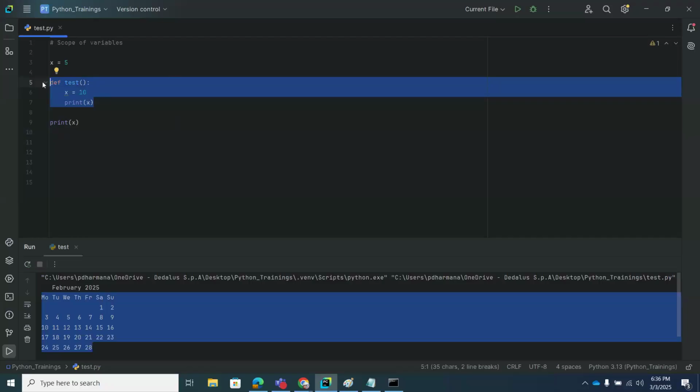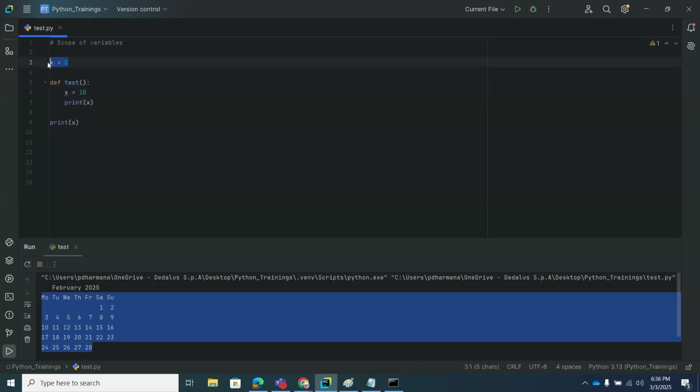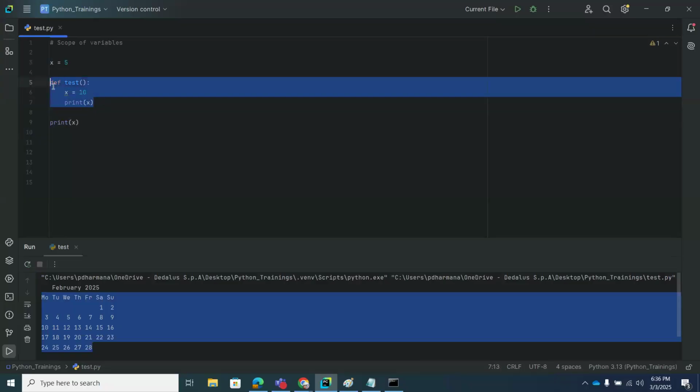And a variable which is defined outside the function is called a global variable. Whatever you're calling outside the function will be global. This variable is a global variable, so this will print 5 as you said. But why? Because this is defining only this global variable. This local variable ends within this function.